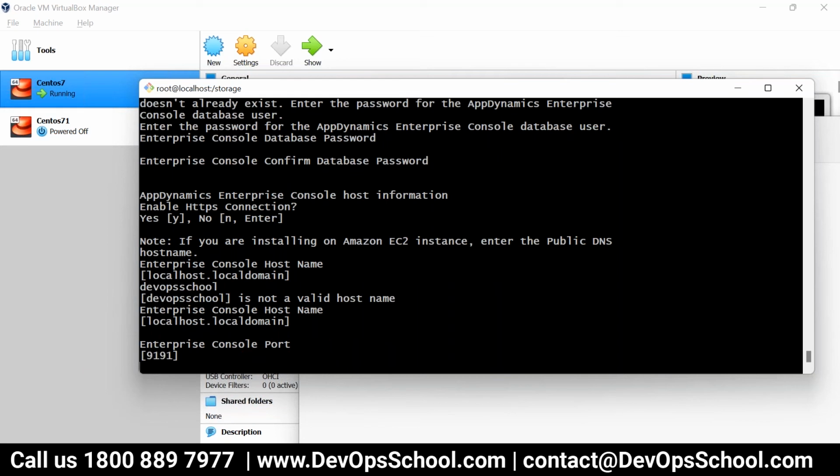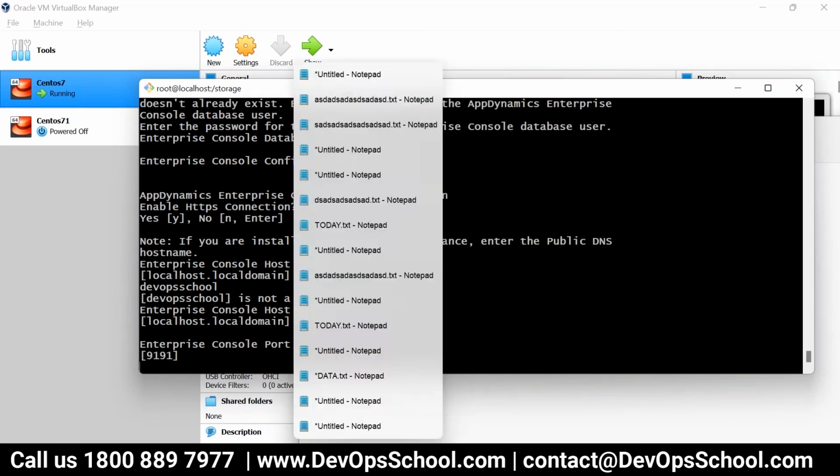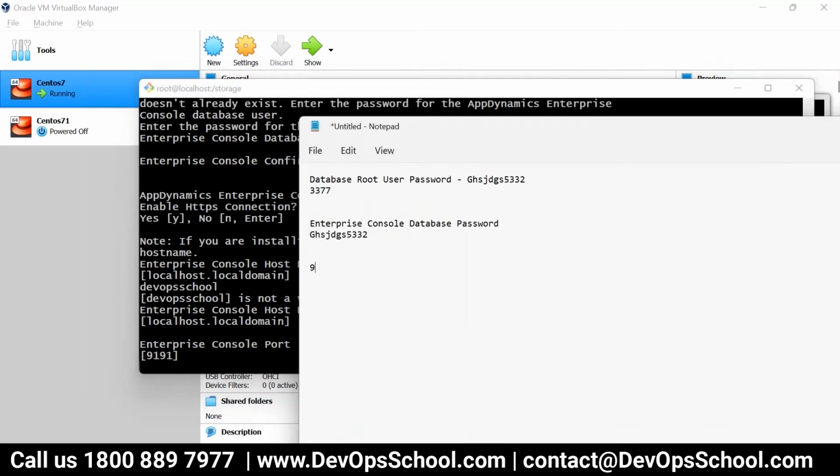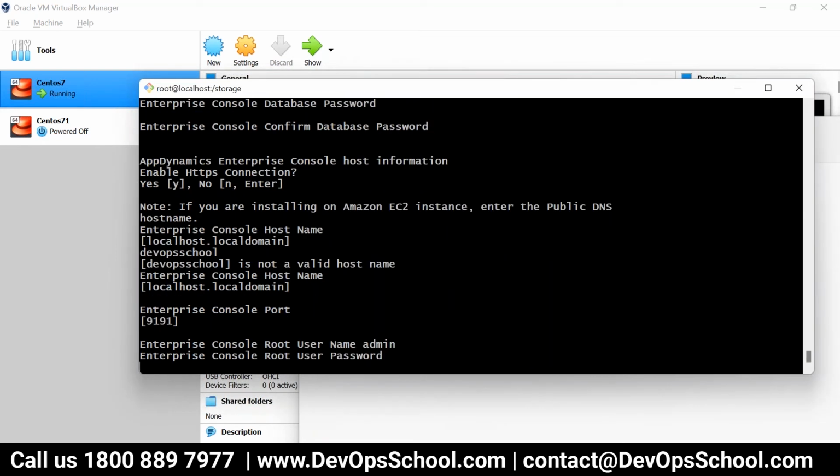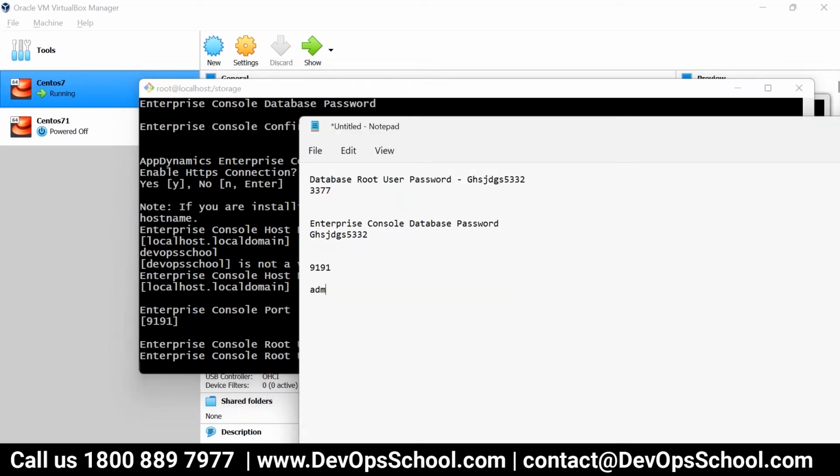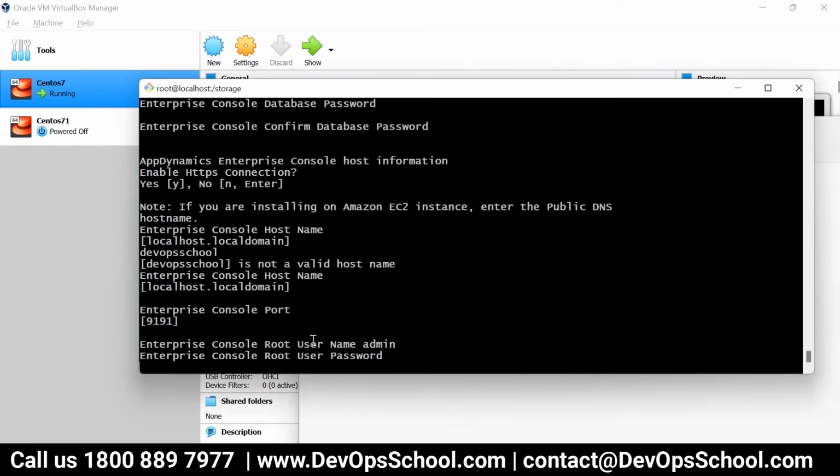Now, what is the Enterprise Console port? Please remember this port, which will help you to access it. 9191. So this is the web console port number. And now the console username is admin, and the password is Rajesh123. I'll keep it simple so I can use it every day.